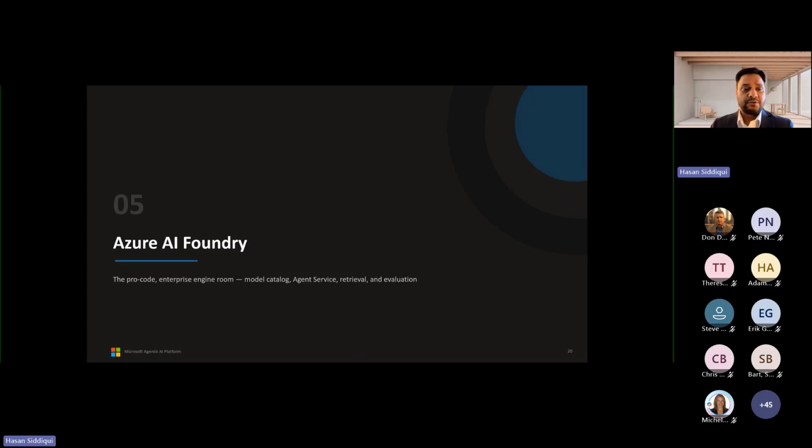I'll give you some Azure AI Foundry, how we can utilize it in agentic AI. This is the pro-code enterprise engine room: model catalog, agent services, retrieval, evaluation. Azure AI Foundry is where things get properly pro-coded, and it's the platform I spend the most architecture time on with clients who outgrow low-code or need something Copilot Studio does not expose. Fine-grained model choice, custom evaluation pipelines, or full SDK-level control all go through it.